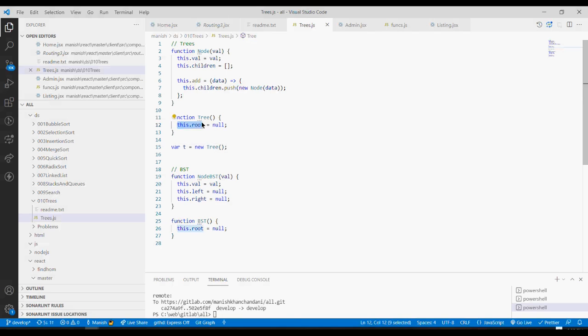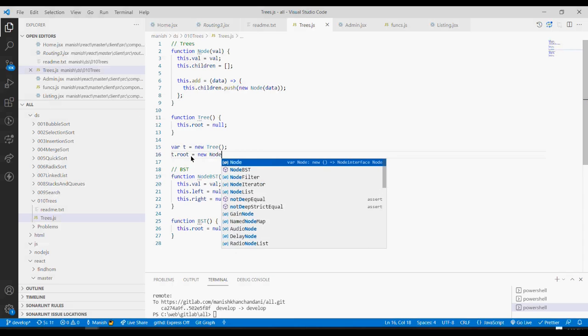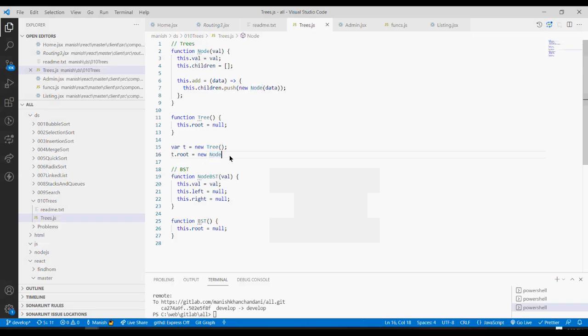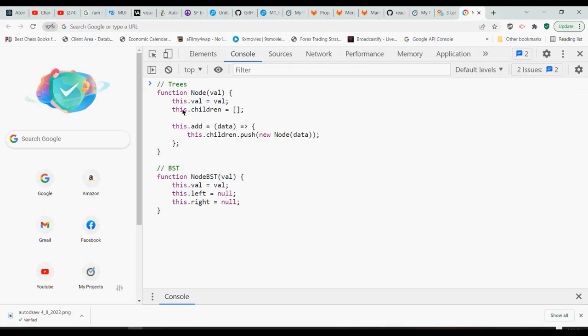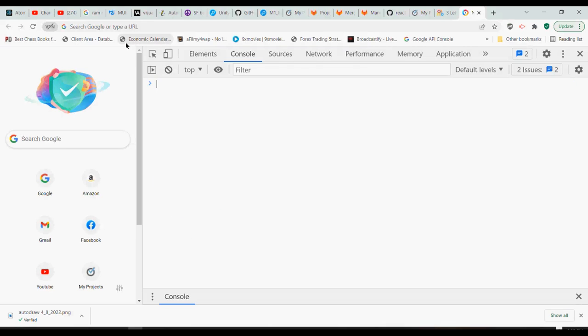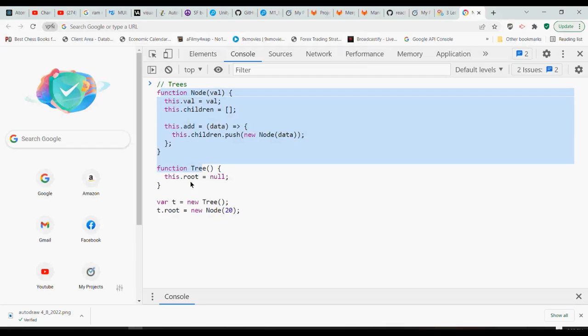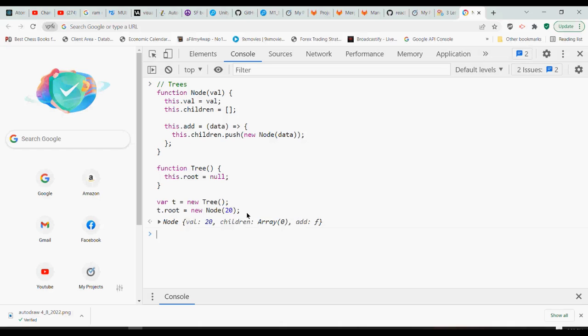Now in the tree we have the root. So manually I will change the value of the root. I will say t.root equal to new Node, I'm calling this new Node, of 20, for example. I put the value of 20. If I want to see what's happening now, let's see in a practical way how it looks. Okay, so I created this function, and I created this tree, and tree.root is node 20.